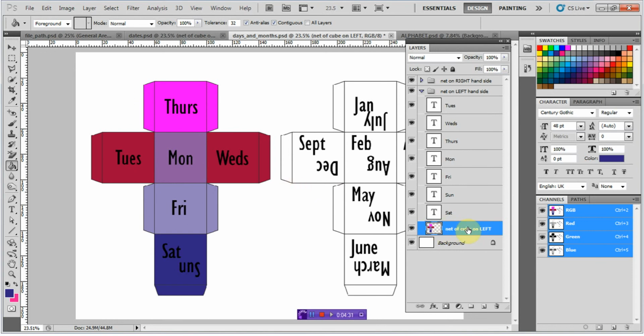cube layer. Now let me just show you what happens if you're not on the right layer. So say I'm on a Saturday layer. Okay, you just notice my cursor's changed. It's no longer a little paint bucket. It's that circle with a line through it, no entry, okay, or cancel. It's not letting me do it.